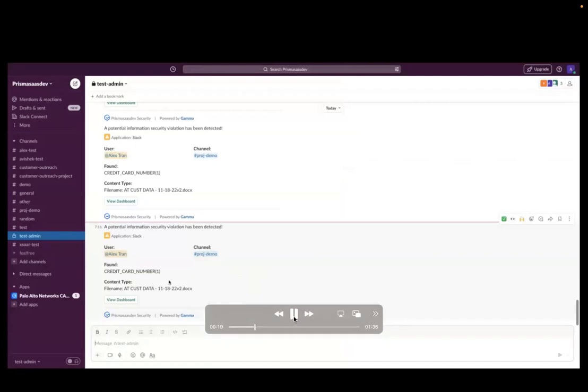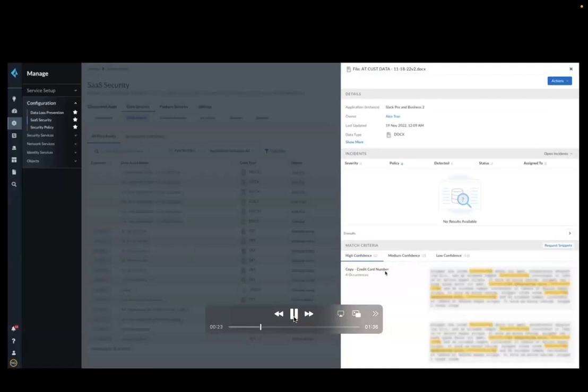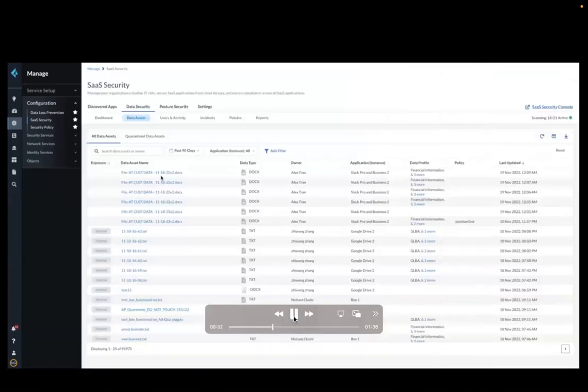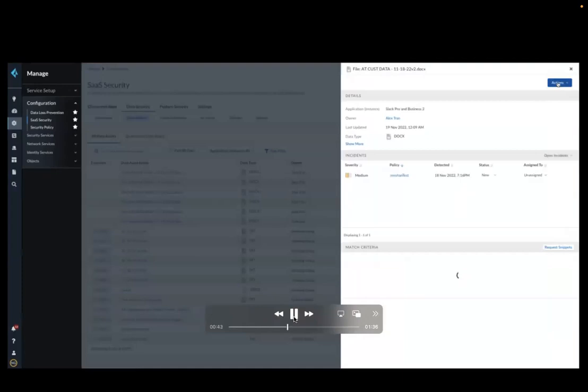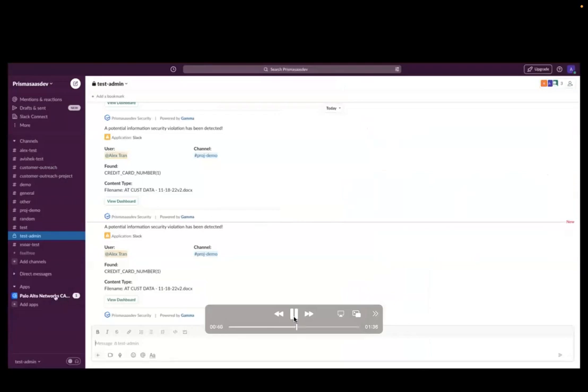If I go ahead and click through that, I can see what the CCN, or the credit card information, is like. There's high confidence for that match criteria that you can see here. I can request a snippet so I can deep dive into where in that document the credit card information was. I can find out through the incidents the source of that document, who the owner was, the data profile that matched it, and when it was updated or uploaded, I should say. And so all of the incident information is basically there.